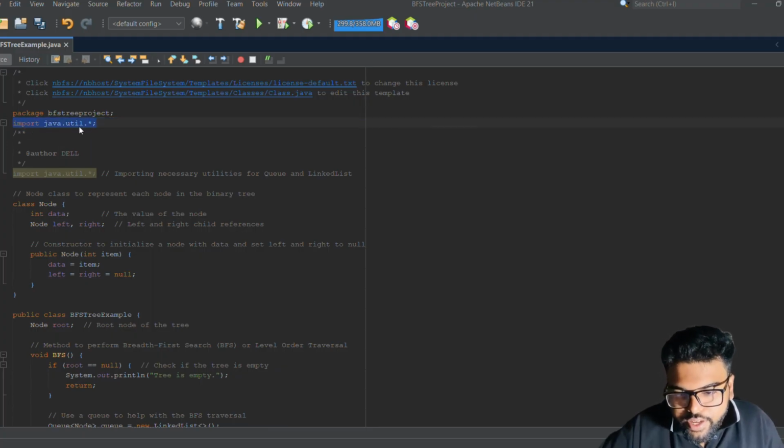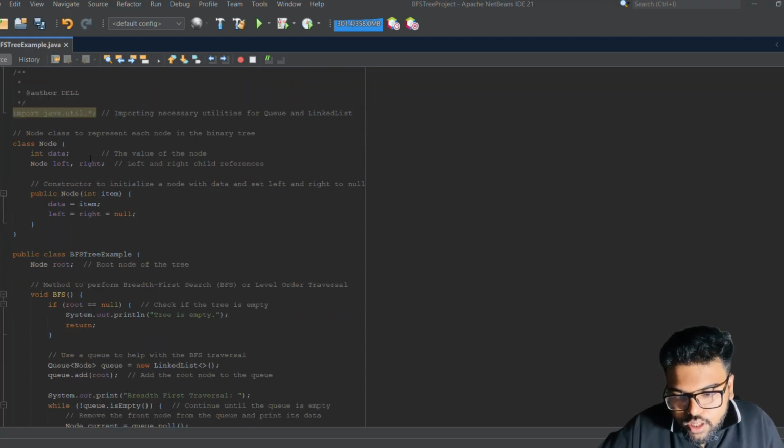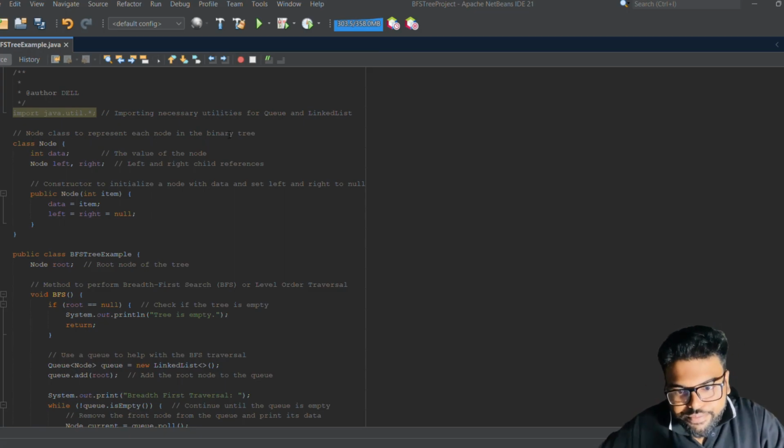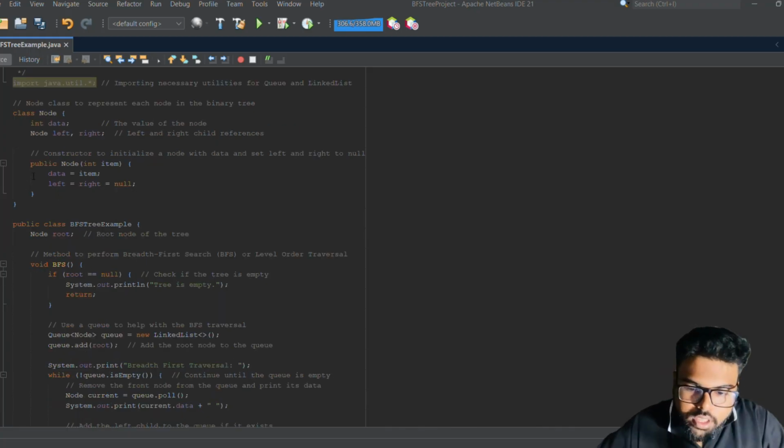After that I create a node class to represent each node in the binary tree. This class represents all nodes in the binary tree. So you can easily understand, I have given line by line comments. Then I create the node class with parameters, a constructor to initialize a node with the data and set left and right to null.